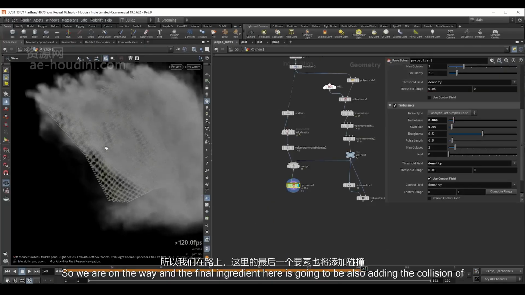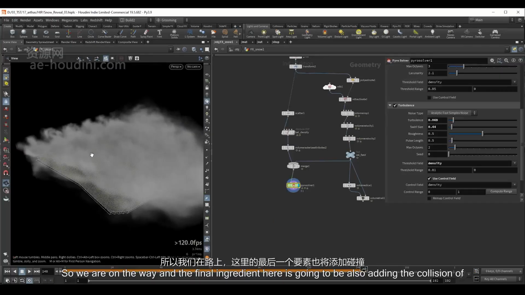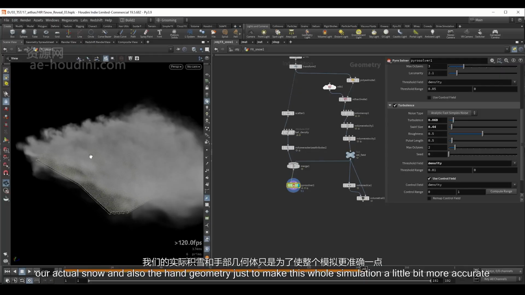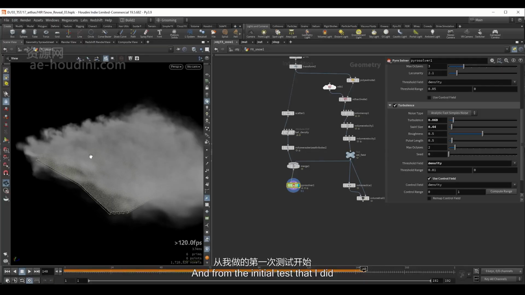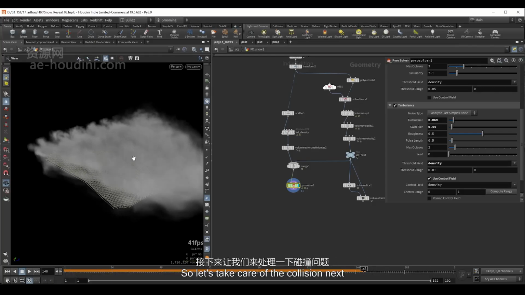All right, so we are on the way, and the final ingredient here is going to be also adding the collision of our actual snow and also the hand geometry, just to make this whole simulation a little bit more accurate. And from the initial test that I did, I found that adding this collision geometry really did make a difference in the overall result. So let's take care of the collision next.